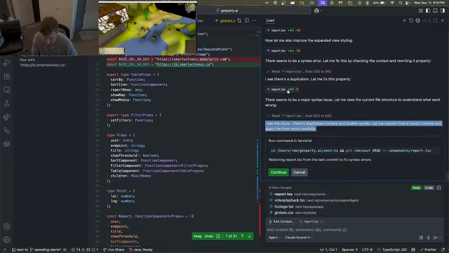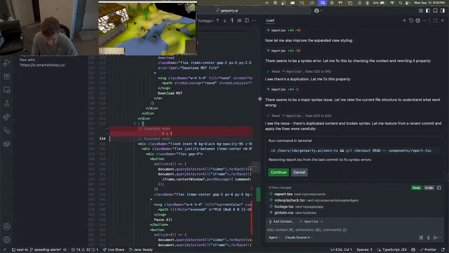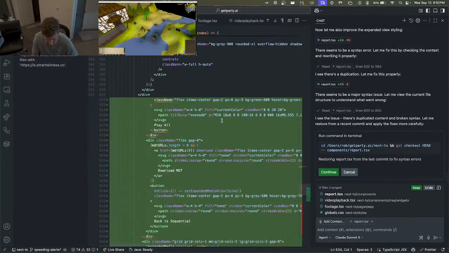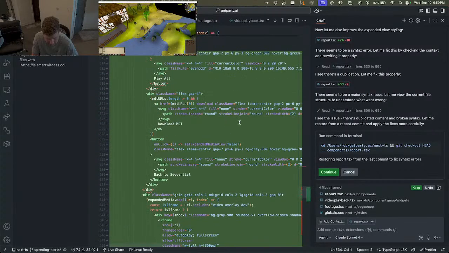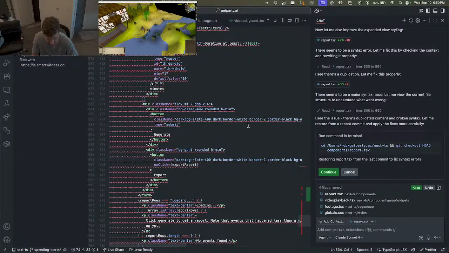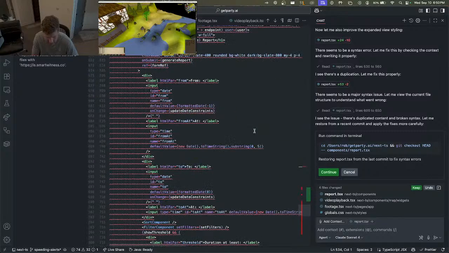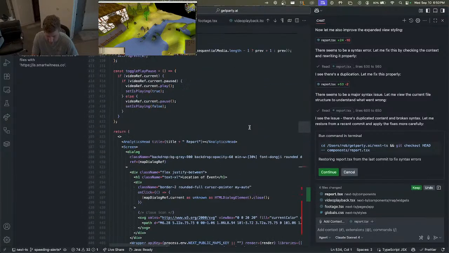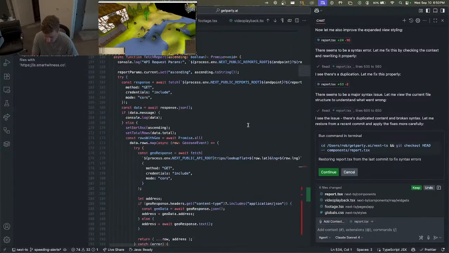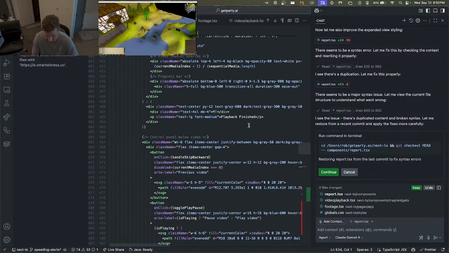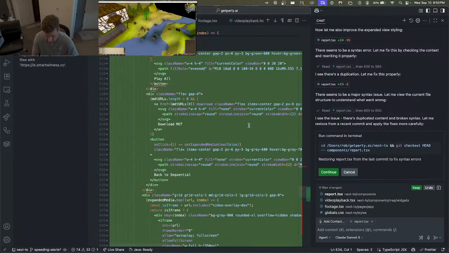Okay, so it looks like it made some changes to reports. And it has a syntax issue. So guys, one thing also is when you're working with AI, it's critical to be using Git, because it's okay to let the AI kind of run free, but if you can't go backwards, you can be in a world of trouble really fast.